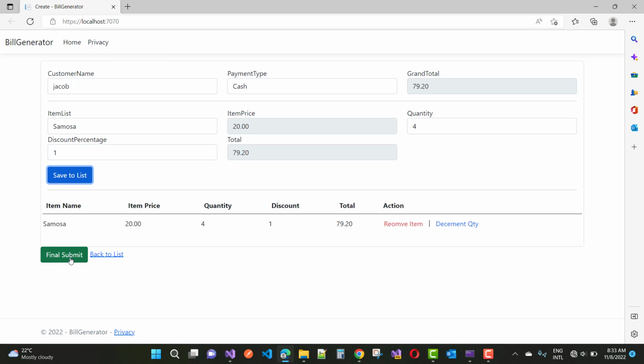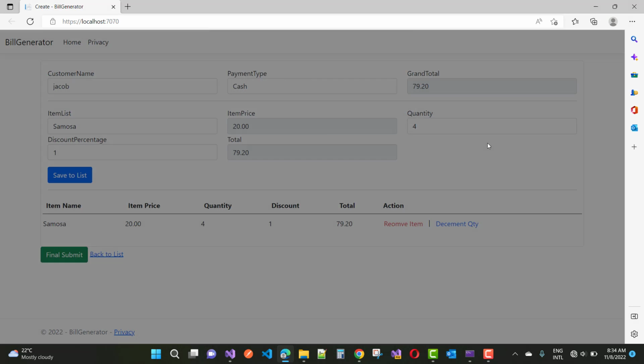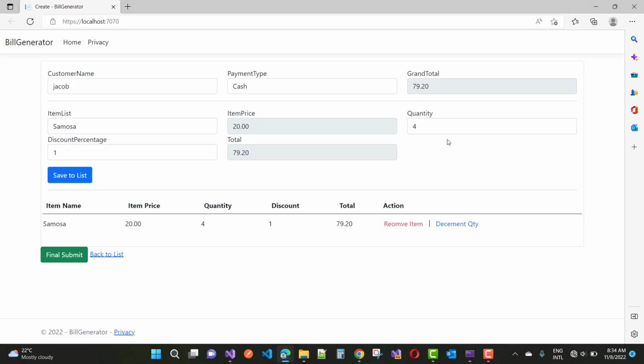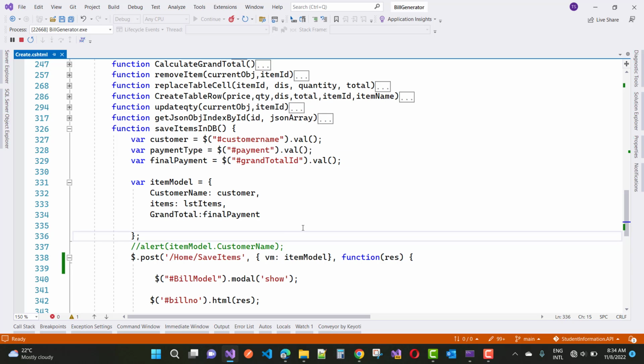When we click on the final submit button, you can see this is the modal popup, and here we have a bill receipt. But when we click outside, you can see that the bill is hidden and the receipt is not generated. When we click again, the same bill number is generated again. So we want to block the outside click on this modal popup.